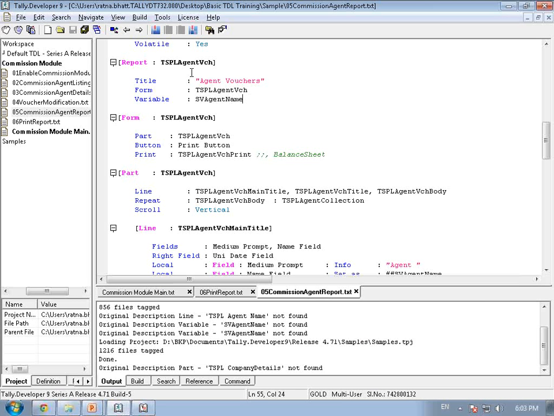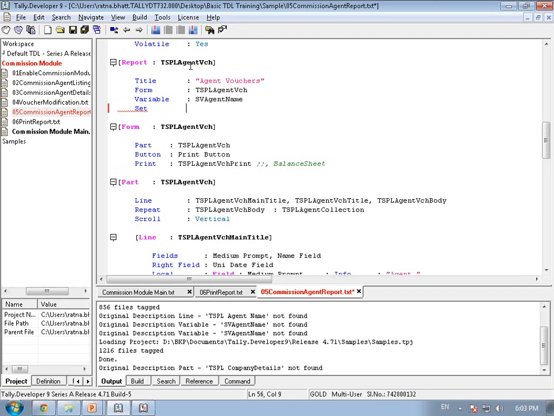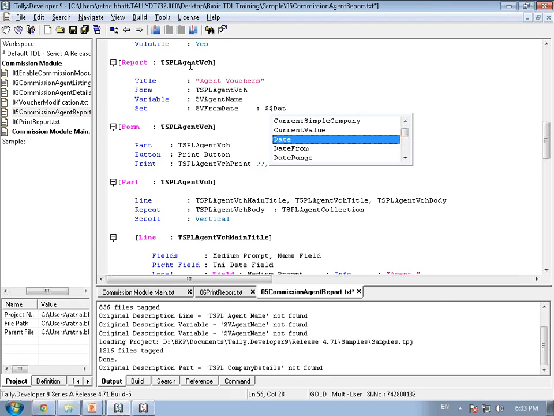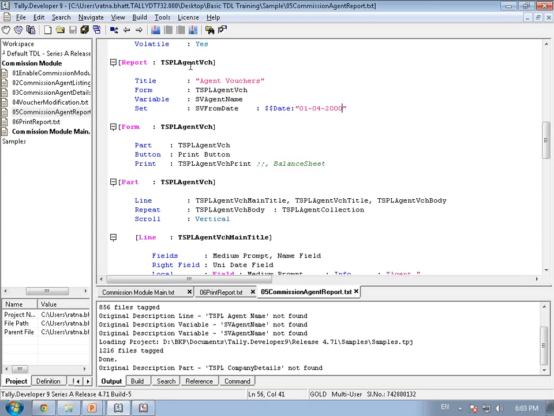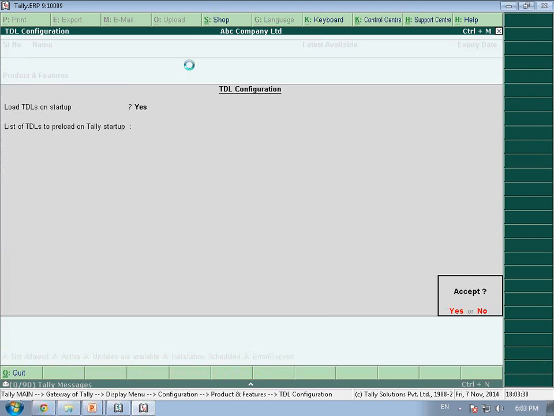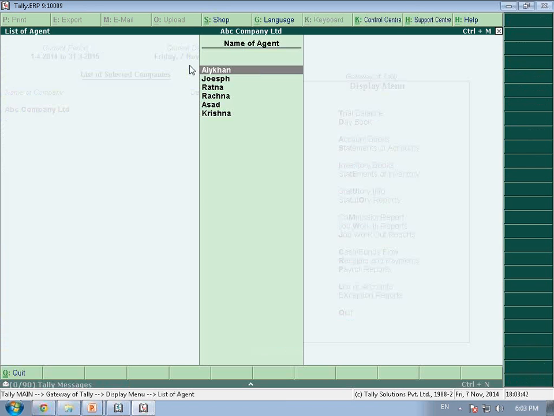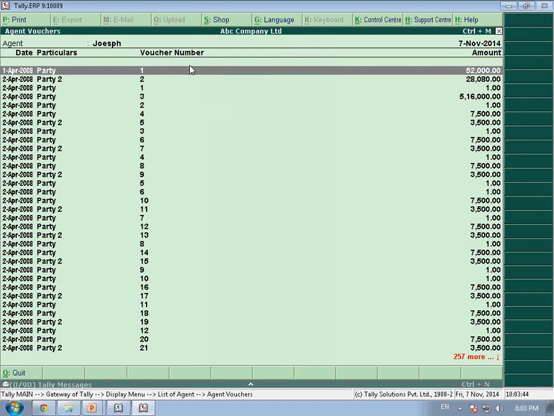Let me change my period for this report. So what I do is set SV from date to $date 01/04/2000. Let's see, I hope I get all my vouchers. Okay, so I have got all the vouchers that I am supposed to have for the period from 2000 till date.